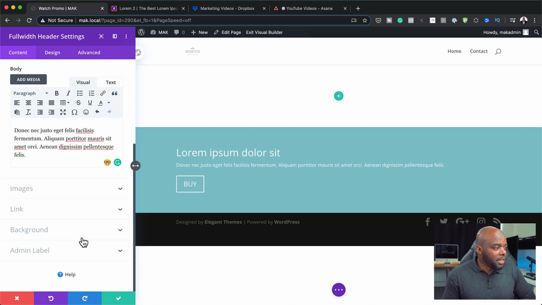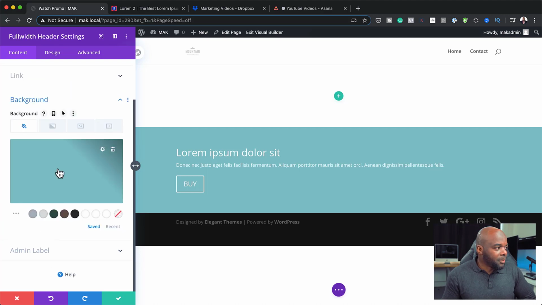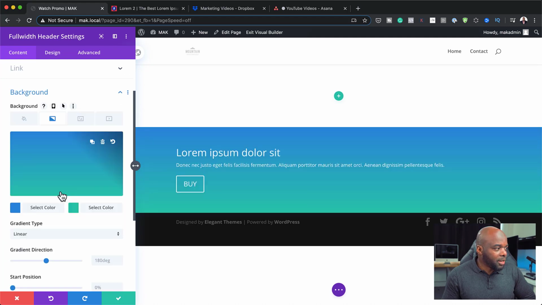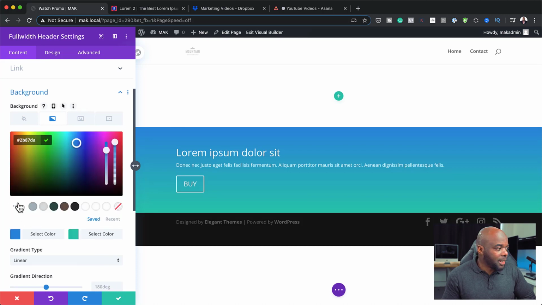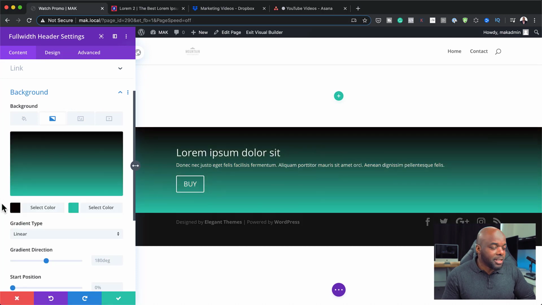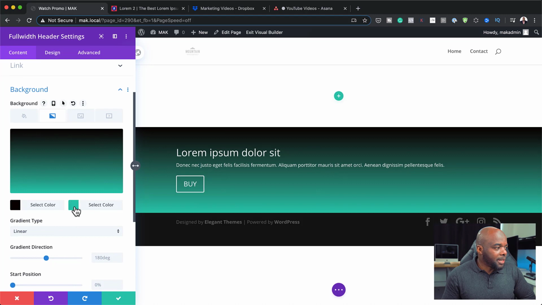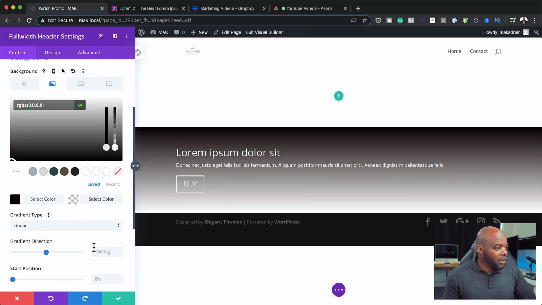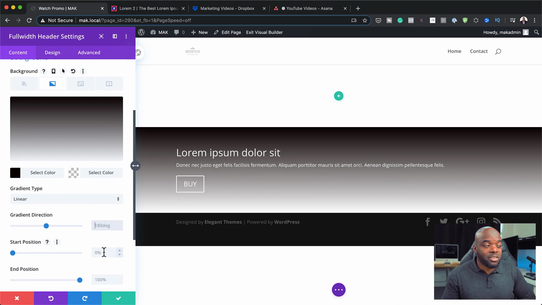The next step now is to head over here to the background. So I'm going to click here on background, and I'm going to add a gradient here. So I'm just going to delete this and add a gradient background. So I'm going to click here on this plus button and add my first color. So my first color here is going to be black, and my second color is going to be transparent. And then over here, I'm going to change my gradient direction to 90 degrees because right now it's at 180.